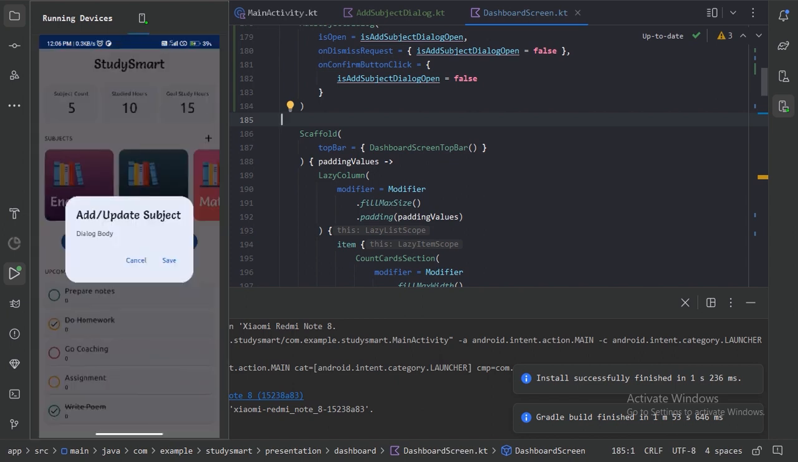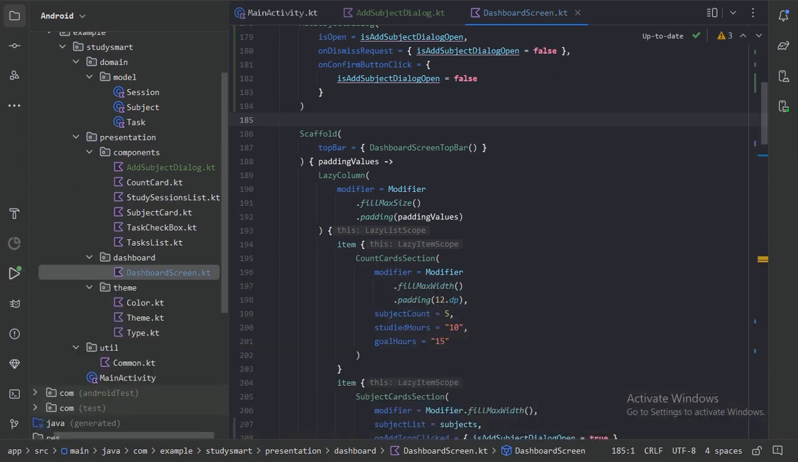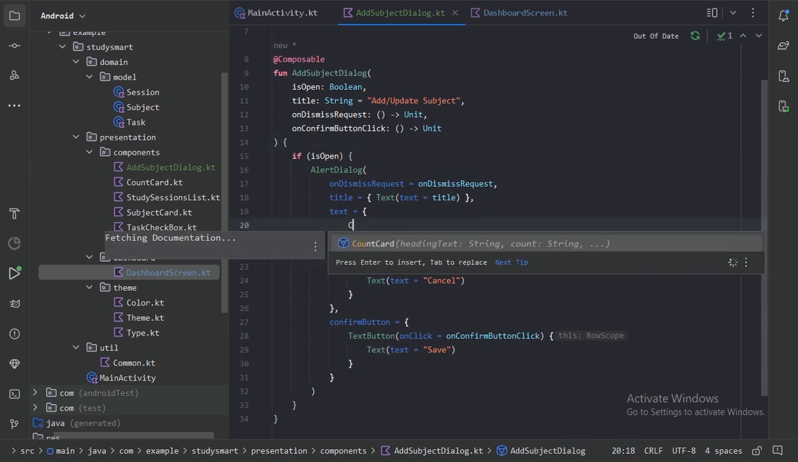Next thing, we need to work on providing the body of that dialog box. So for that, first let's minimize these things and let's go back to our add subject dialog box, and here in this body we will provide it through the column.